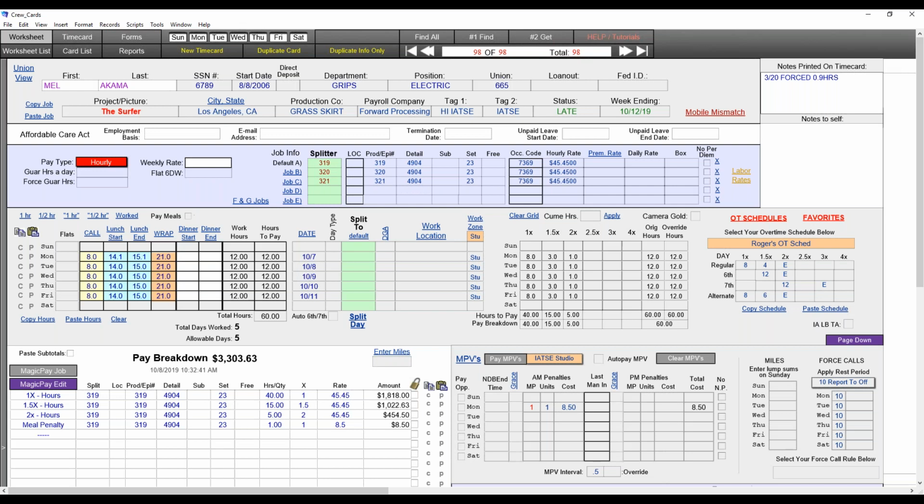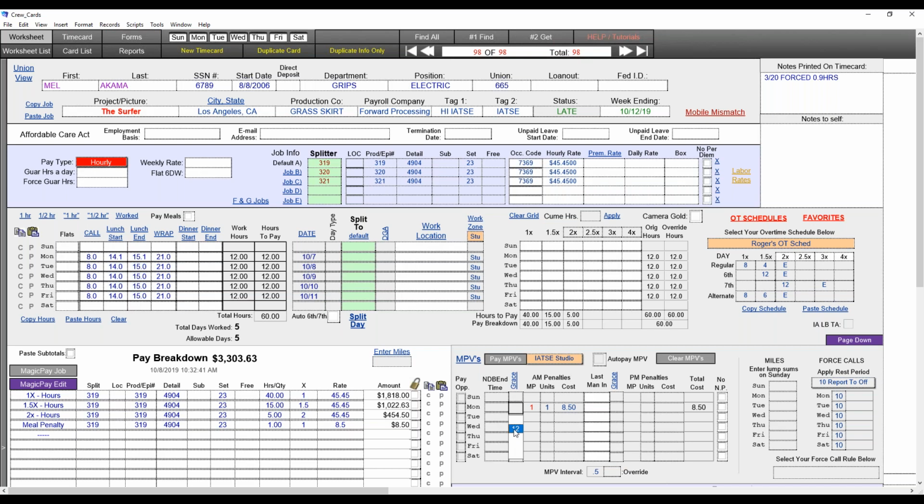For example, now we have double time applicable now, right? Because we changed the overtime schedule. And now, of course, now we have those meal penalties. Now, say, for example, you want to call a grace. Oh, shoot, I forgot. They did call grace. I would come in here and clear the MPVs. Why? Because watch what happens. If I apply it, this still saves.